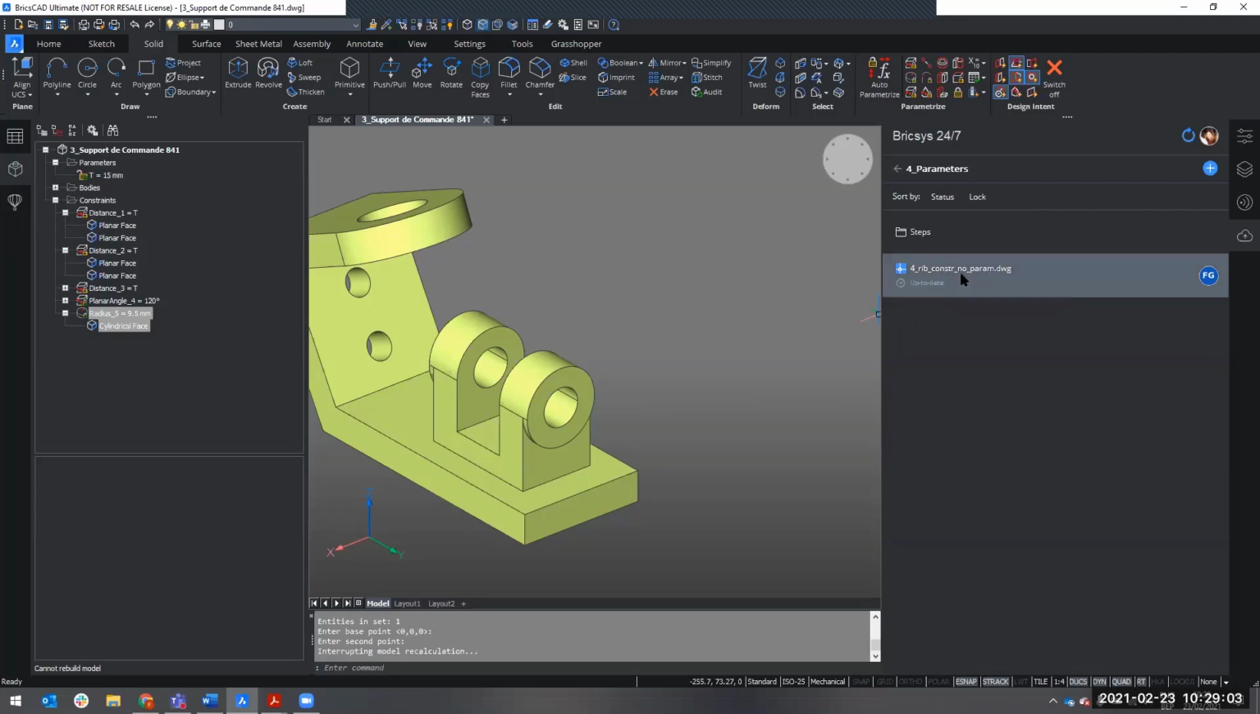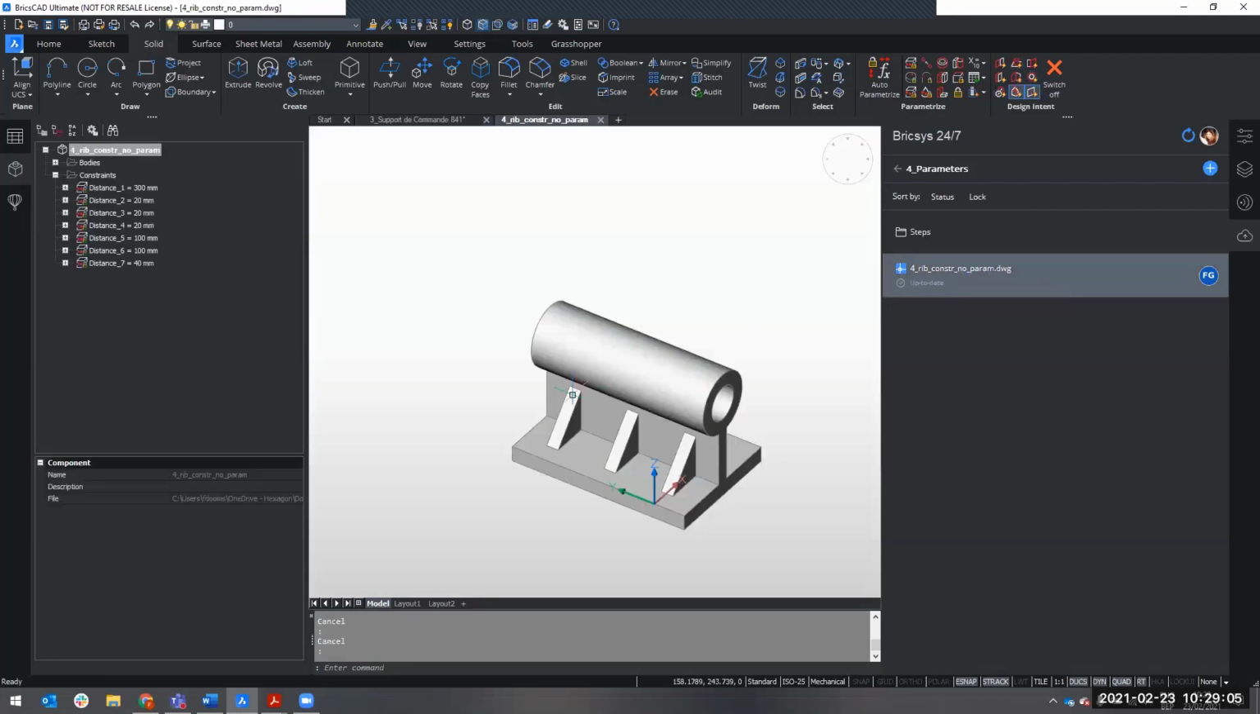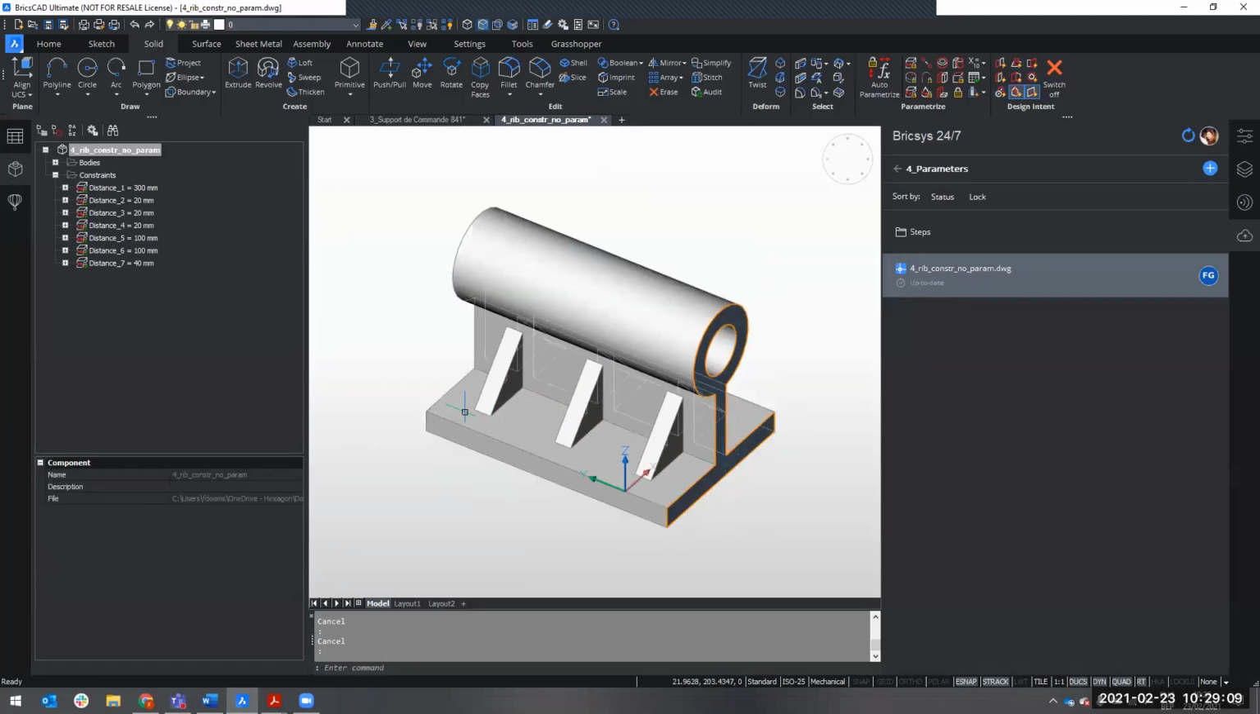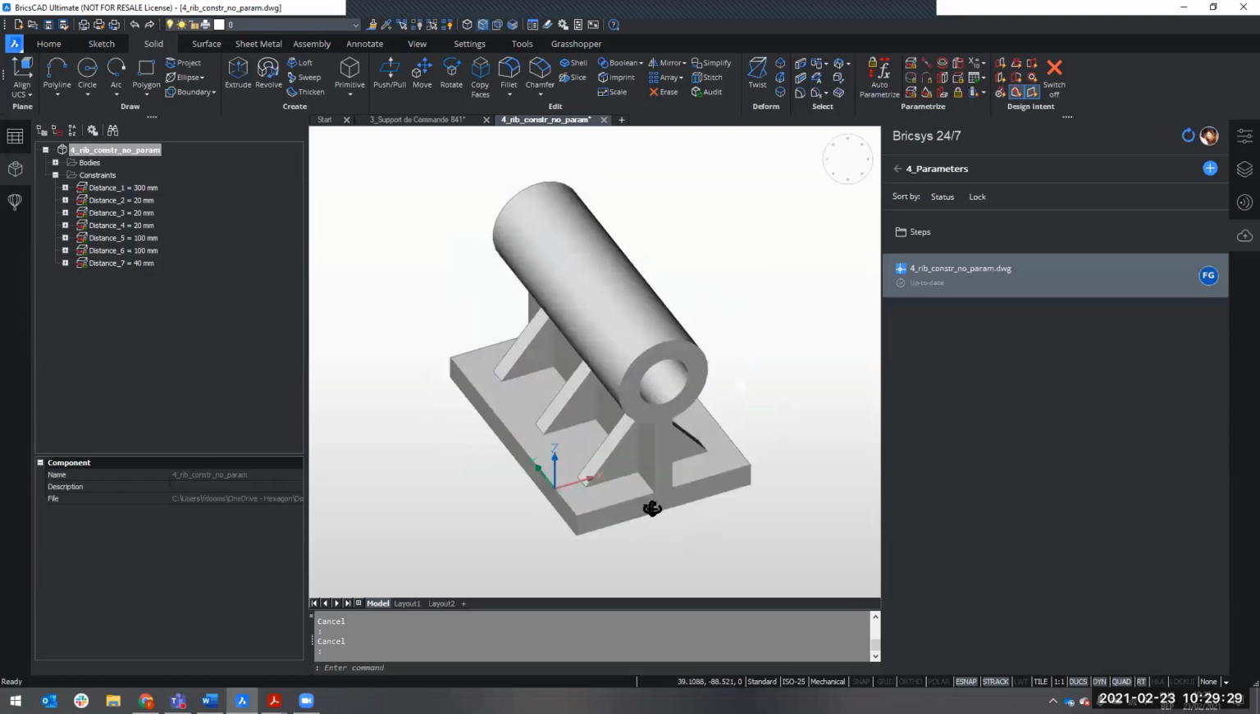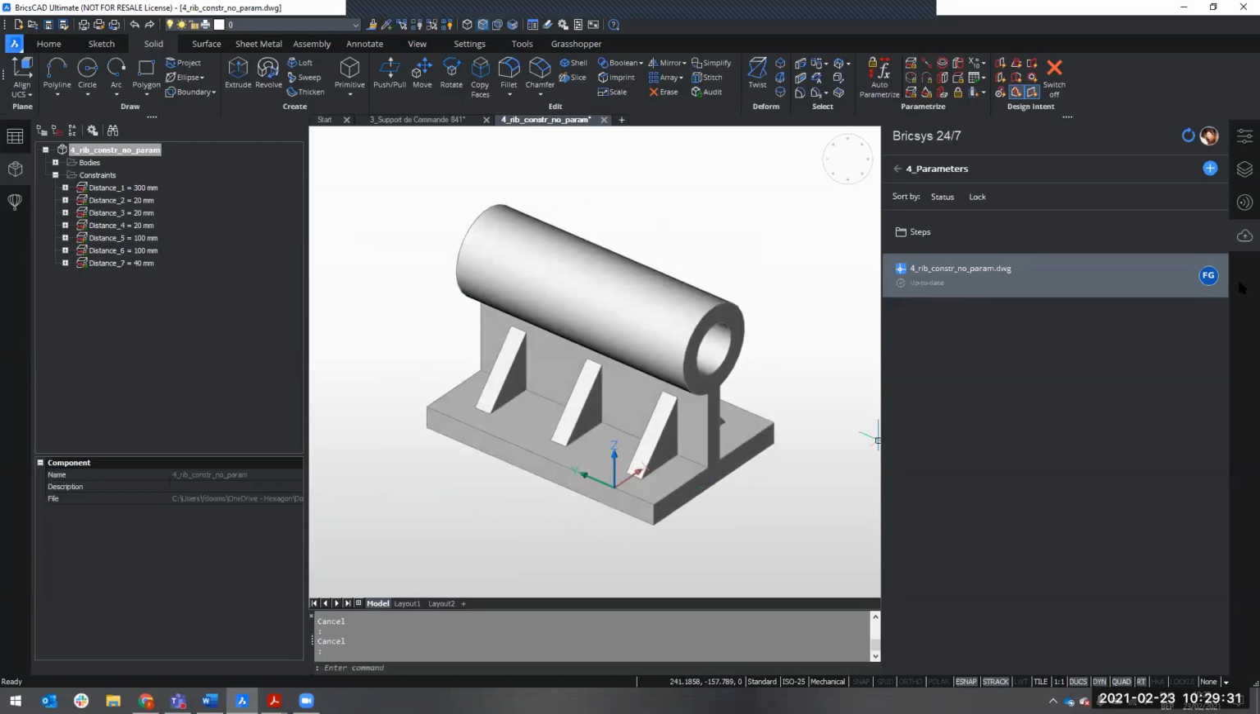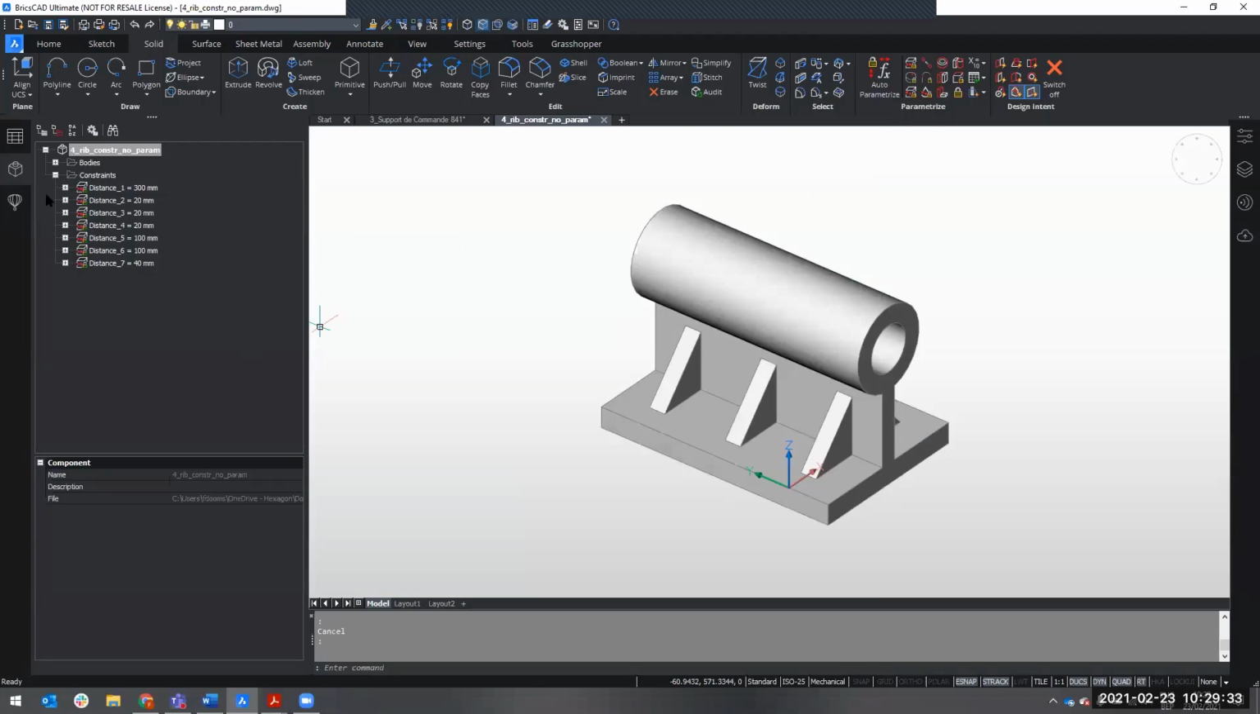And then you have the ribs, no params. And what we want to achieve with this exercise is that once we make this part longer, the ribs stay nicely distributed over the length of this part. And we also want to control the thickness of all these stiffeners in one go. So how do we do that?